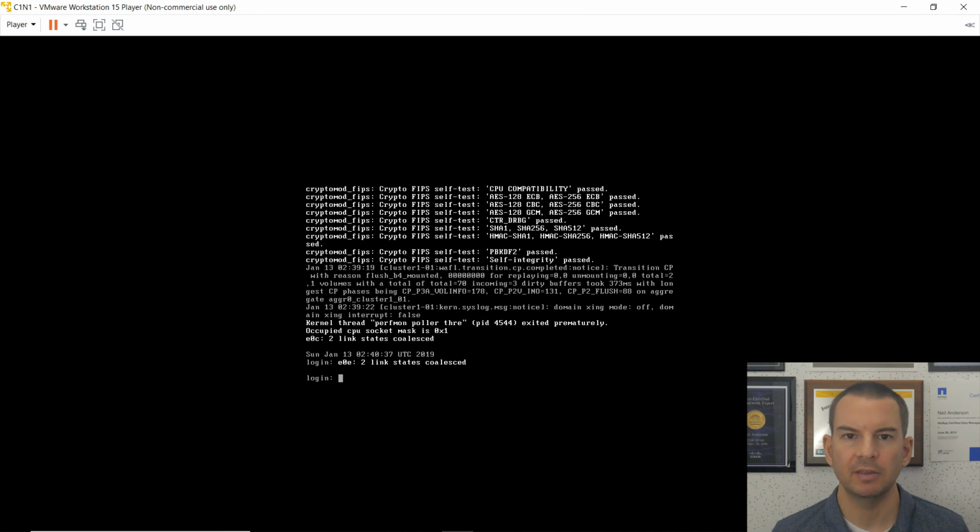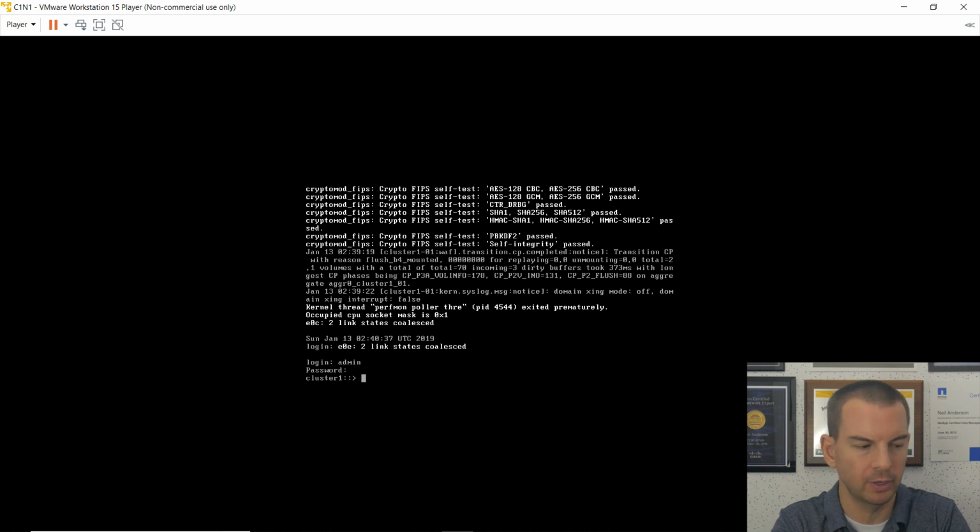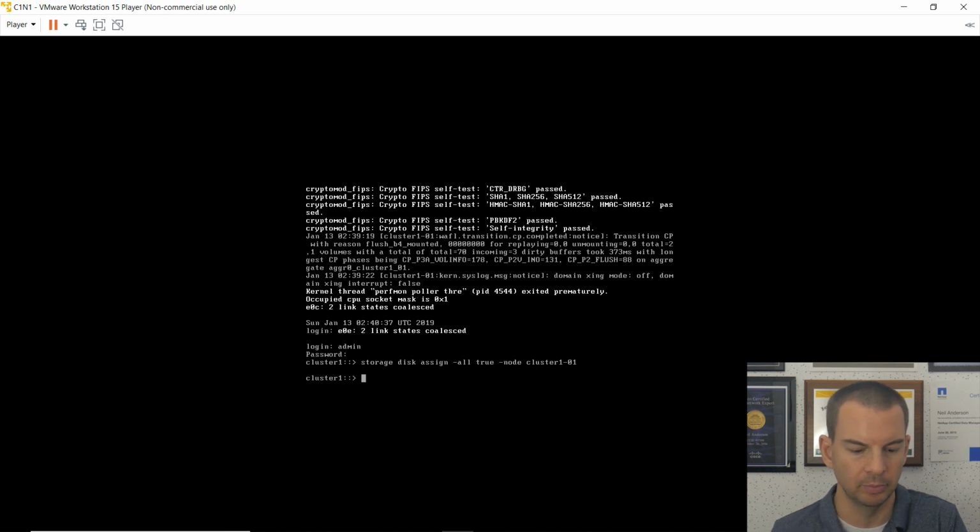Okay, that's the system back up again. The next thing that I need to do is make sure that those disks are assigned to this node 1. So I'll log in first, username admin, password FLACKBOX1, and then the command to use is storage disk assign -all true, and then the node is cluster1-01. I can hit tab to autocomplete that.